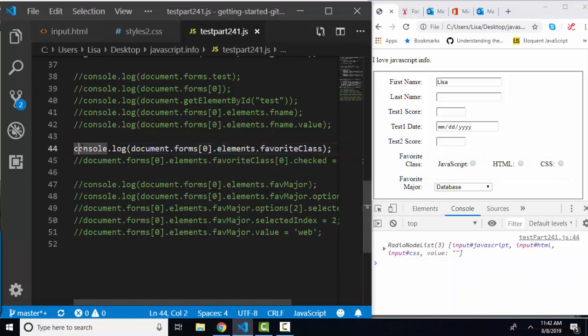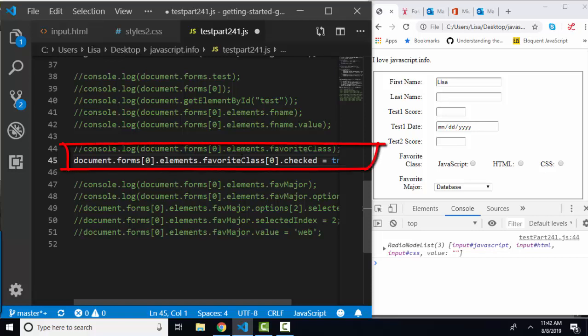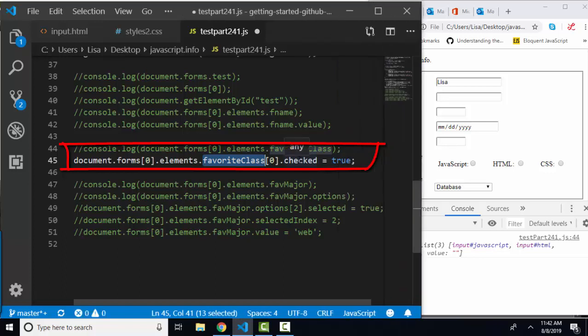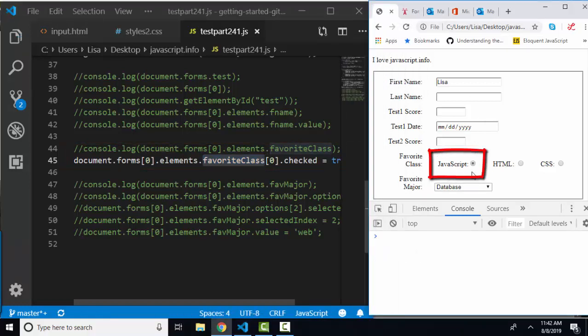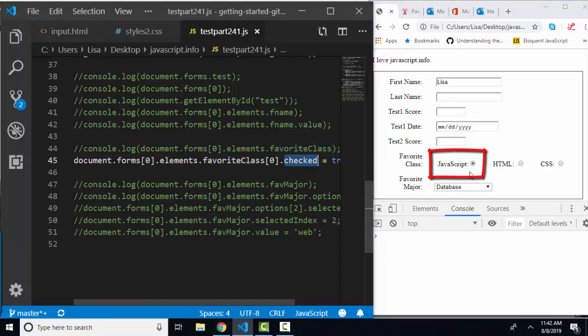And with that knowledge, I can then do something such as this statement. When the page loads, the statement's going to run document.forms, that's the first form. Let's dig into the elements. Let's get into the favorite class node list, which is 3 radio buttons that are named with favorite class. Let's go into the very first one in that node list, and let's set its checked property, assign it true. So that means when I save and refresh this page, by default, my very first element in this favorite class node list's checked property is set to true.